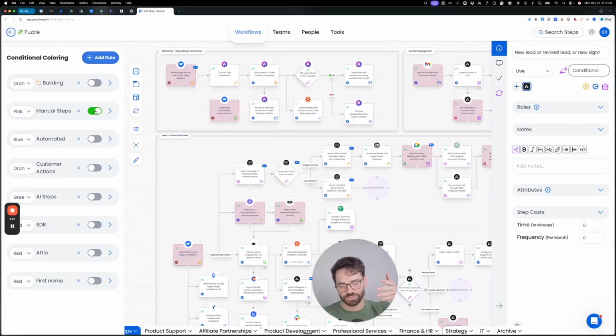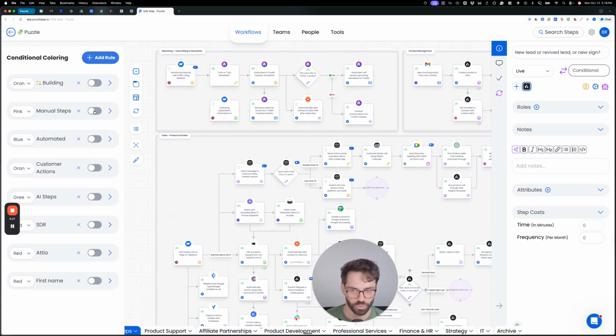You can also use manual steps to just quickly highlight the potential opportunities for automation. So if you're giving a presentation on your diagrams that you've built for a client or internally for your organization, and the point that you're trying to make is that there are opportunities for automation, this rule will come in handy.